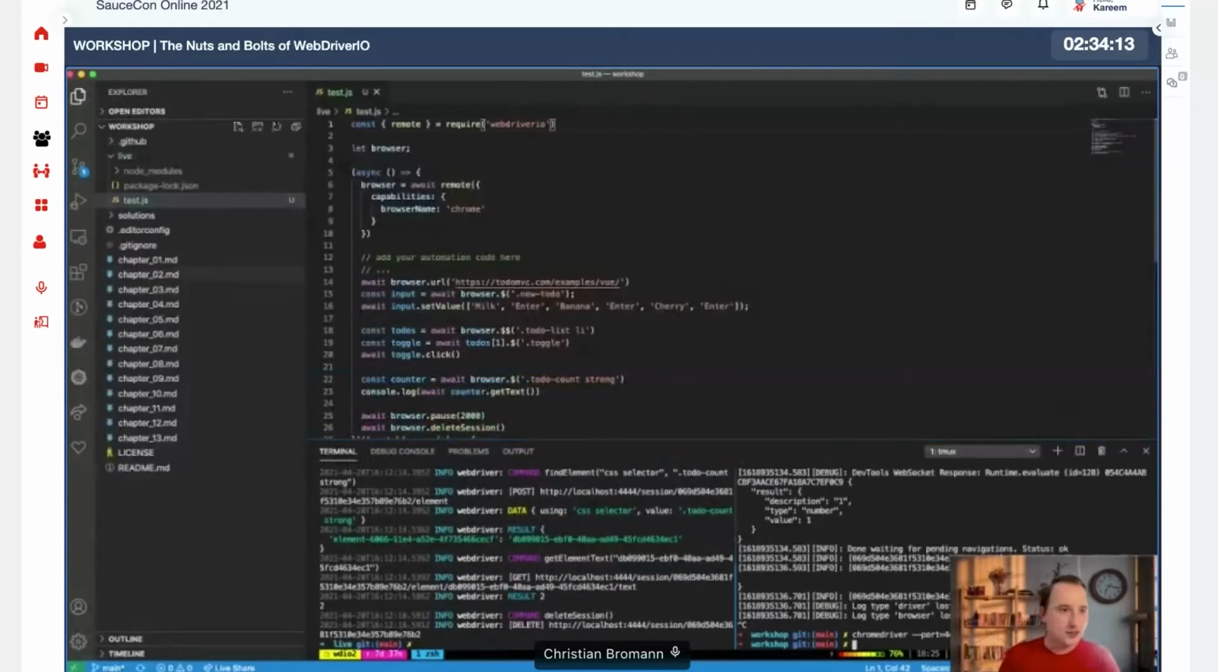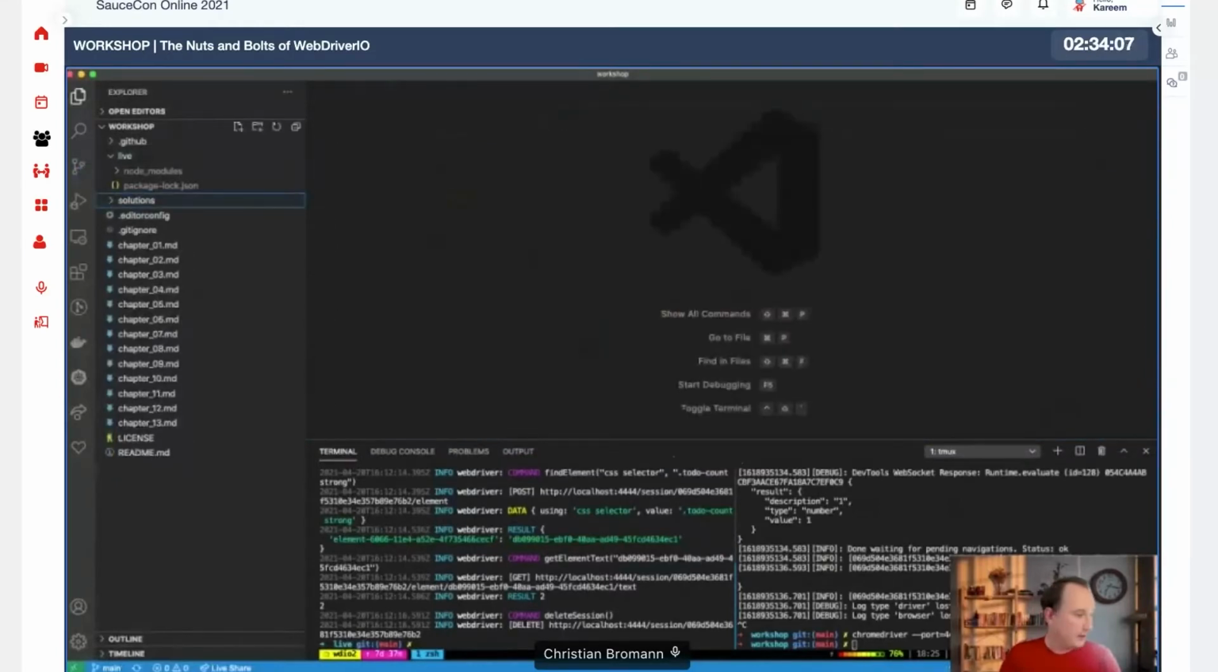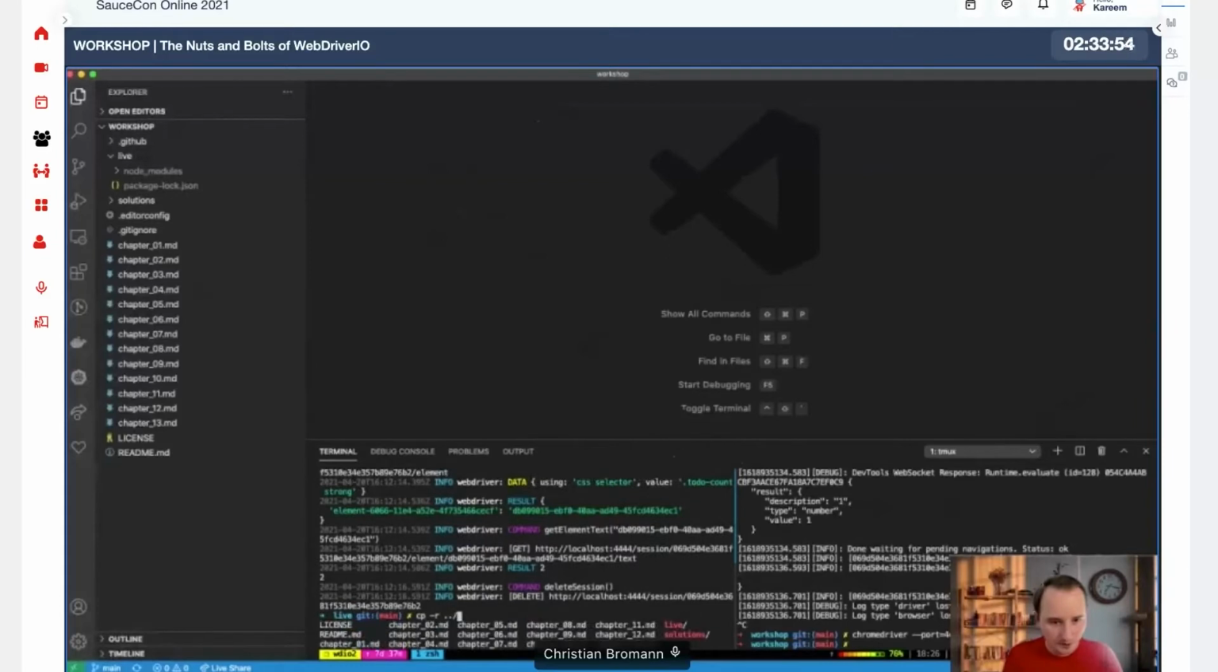So for that, I will remove my test file. And, sorry, to avoid bloating my CPU, I will just copy the node modules files from the solution.